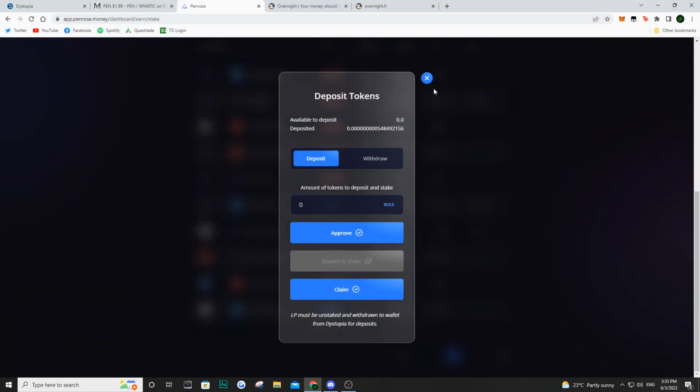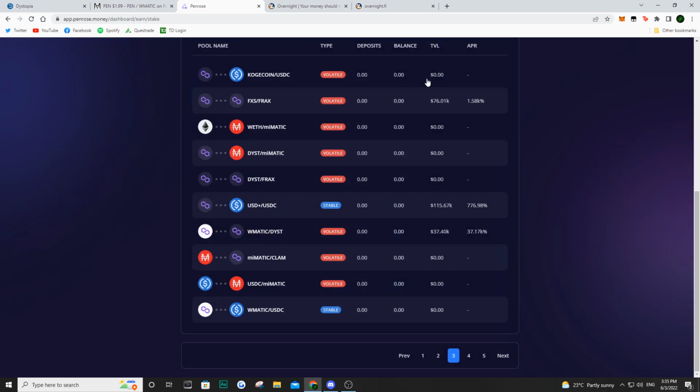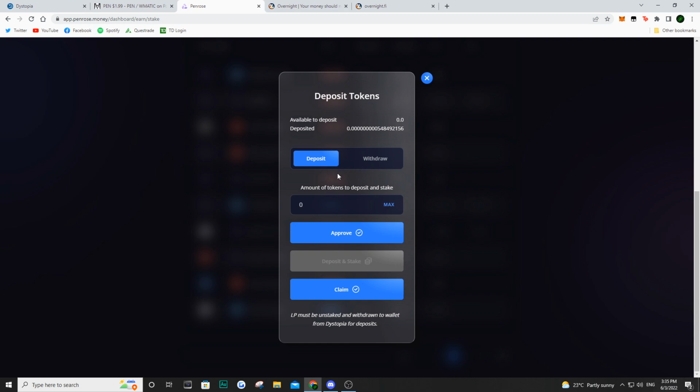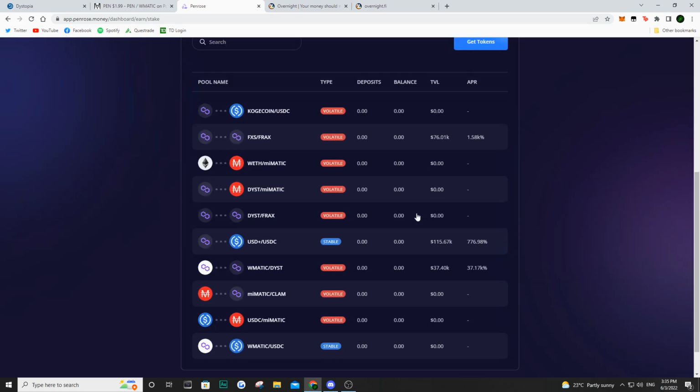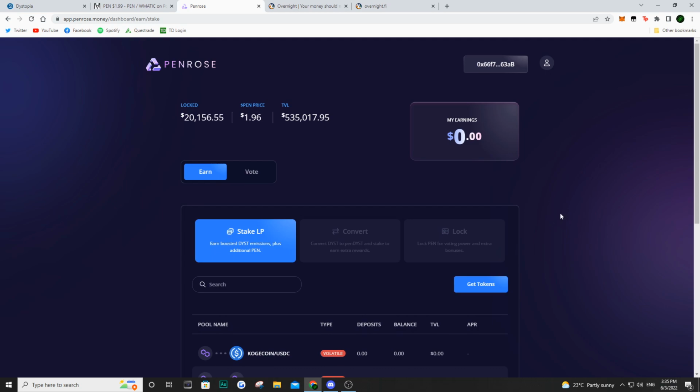Now, I'm not too sure why it's only this pool, because it looks like when you want to deposit something, it doesn't show up the liquidity pool tokens, but it shows up your USDC balance, which I'm not too sure why. But again, I was able to provide some liquidity pool tokens into other pools and it worked just fine. So I hope this was useful.